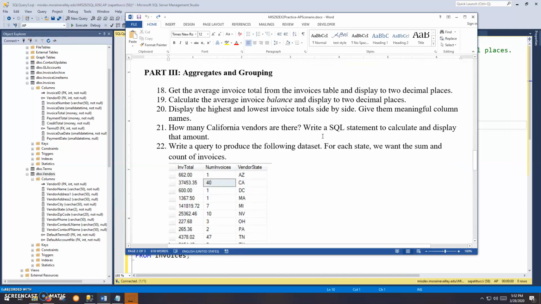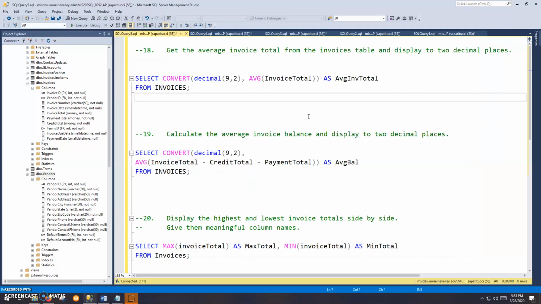Okay, so now we're getting into our aggregates and grouping part of this exercise. Aggregate functions are really quick and easy, so I'm going to do those, I believe it's number 18 through 21, in this video. And then the grouping is a little more complicated. I'll do those in the last couple of videos.